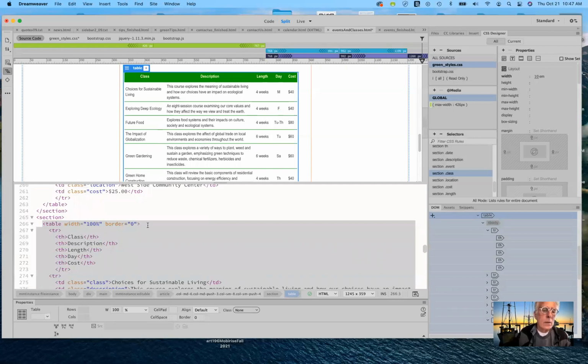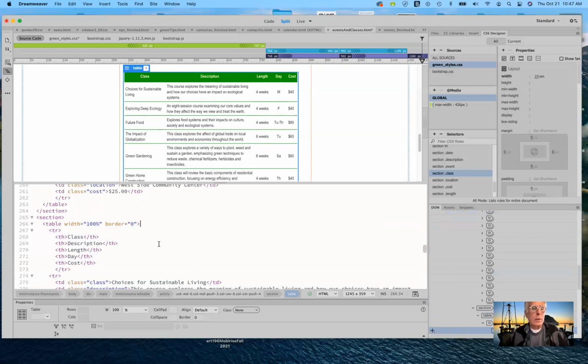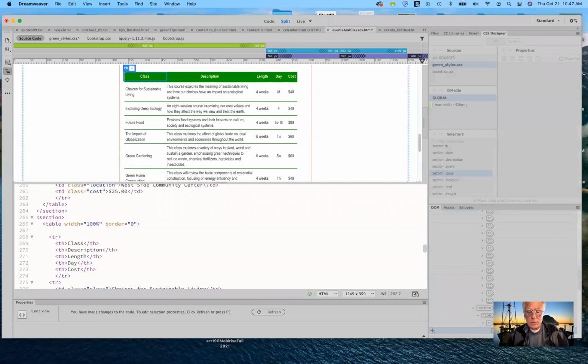There we go. So the same thing, right after where it says table width 100% border equals 0, I'm going to click the cursor right after that caret. I'm going to hit the return key. And again, I'm going to put in caption. So left caret, caption, right caret, and then another left caret, and then a closing tag. It knows to add the closing tag for caption.